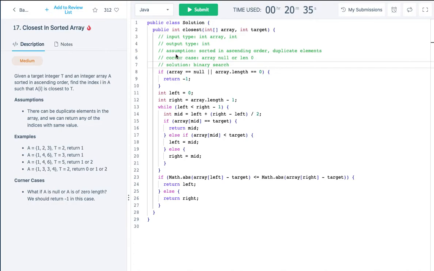And the assumption here is that the array is sorted in ascending order and there can be duplicate elements. And a possible corner case here is when the array is null or its length is 0. When that happens, we return -1. And the solution here is binary search.